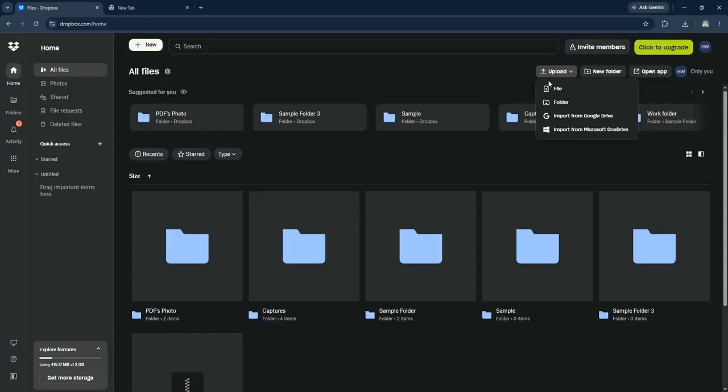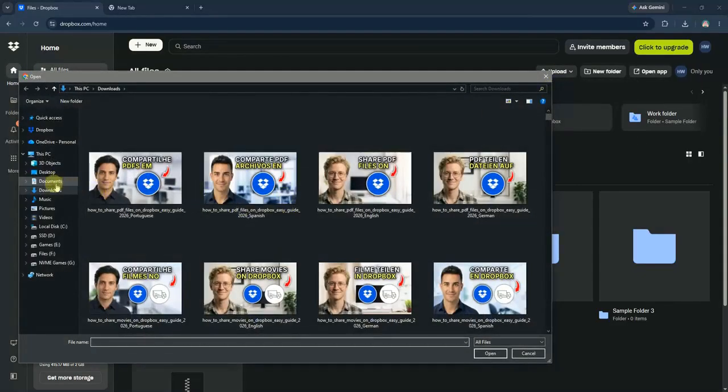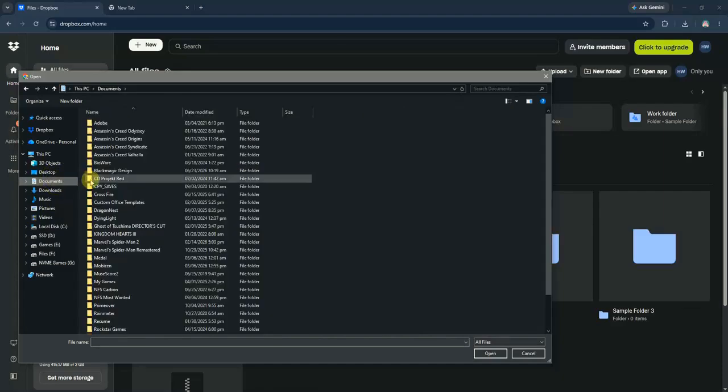If you want to upload individual files, choose Files. A File Explorer window will pop up, allowing you to browse your computer for the files you want to upload. Select the file or files by holding down the Ctrl key for multiple selections, then click Open.